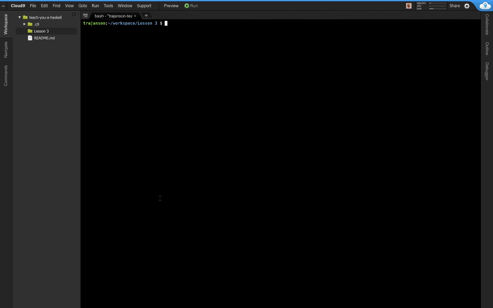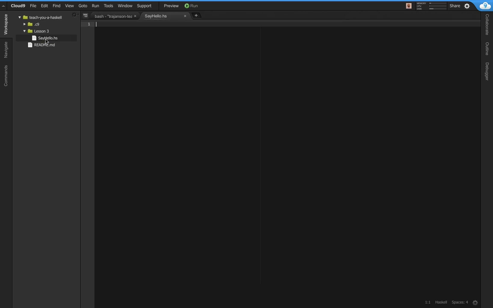We'll use the built-in touch program, which will either modify a file, updating its last activity time, modification time, or create the file if it doesn't exist. We'll call this file say hello, and we'll end it with .hs, which is the Haskell extension for files. Now, of course, we could use vim to edit this file, but since I'm in Cloud 9, I'm going to use the built-in file editor, which has built-in Haskell formatting.